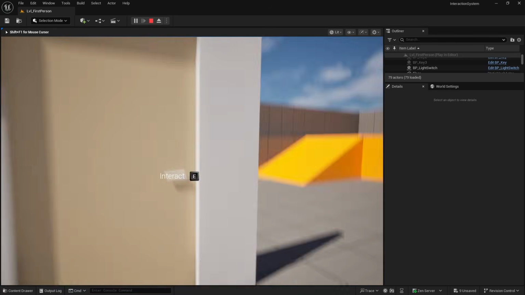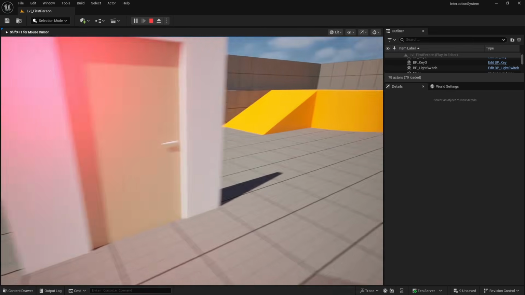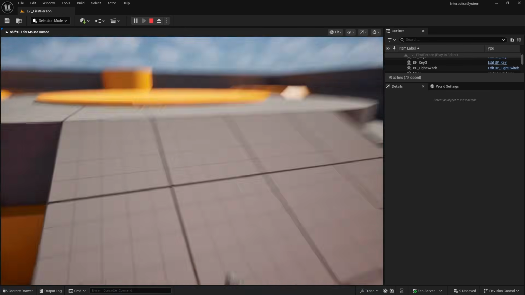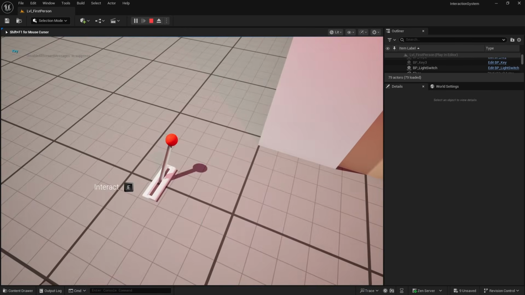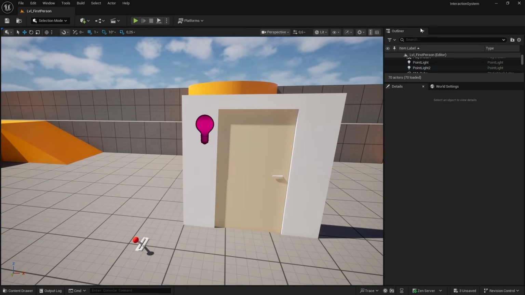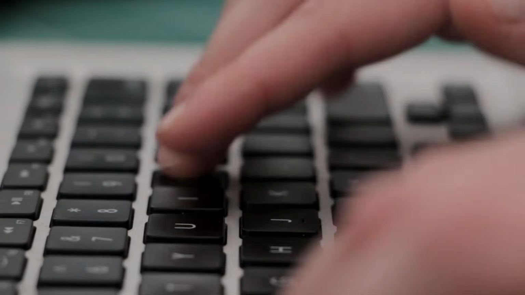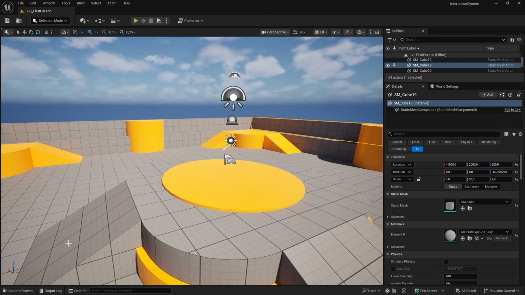In this first episode, we're setting up a clean, modular interaction system. The kind that is easy to expand, reuse, and maintain as your project grows. Whether you're making pickups, doors, switches, weapons, the system will be your foundation. So if you want to level up your Unreal Engine skills and actually think like a gameplay programmer, you're in the right place. So let's build it the AAA way.